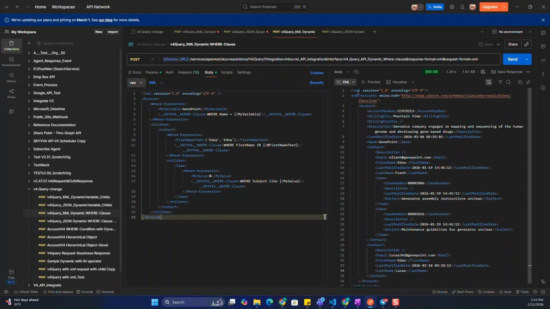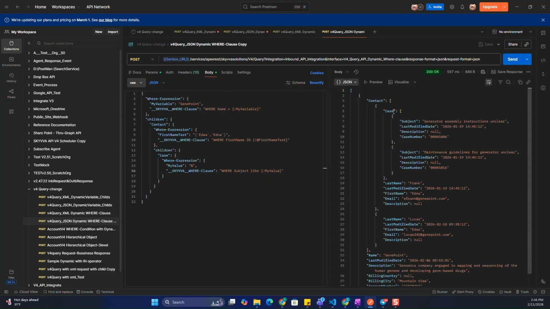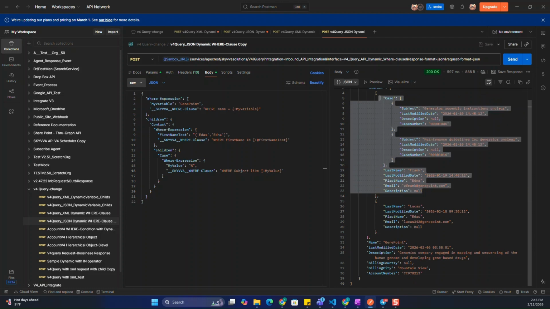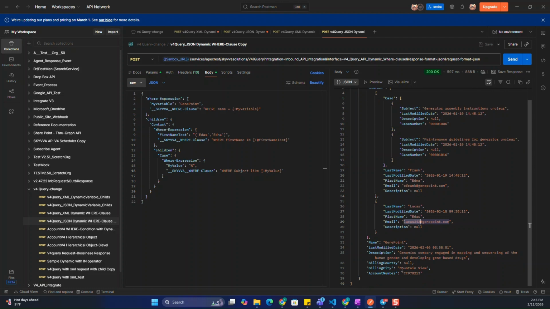Now, we show you with the JSON format. Here is the JSON form, where the dynamic where clause calls SKYVVA's where clause, allowing you to define the condition. Then click Send. When the condition is met, the client will get the response back. The fields selected in the SOQL on the interface will be presented in the response to the client. Here is the record that we have queried.